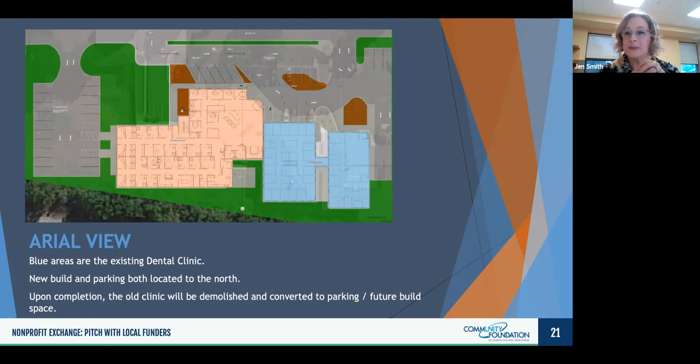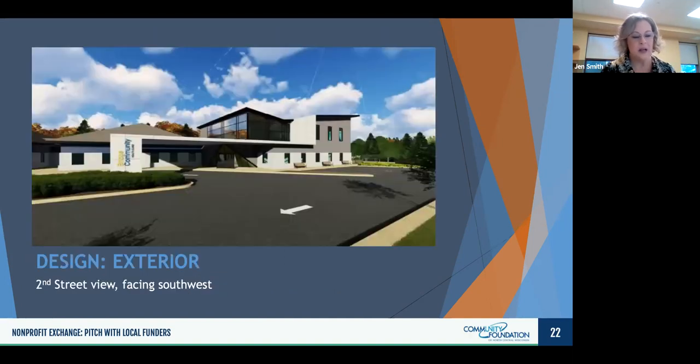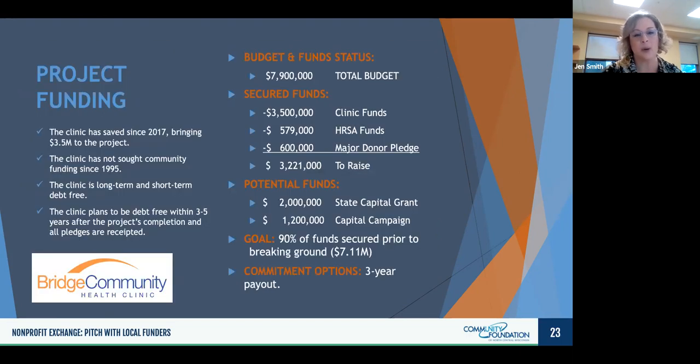And that'll give us some space to work with in the future. The orange section represents at least the main level of the new build. Quick next slide, that's a little bit of a rendering of what the outside could look like, a nice view of that. And then into the funding part.